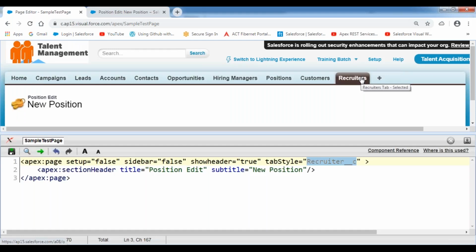So in this case, whenever you want to specify the title and the subtitle for your page, we use the title property and the subtitle property, by using the tag called the section header tag.